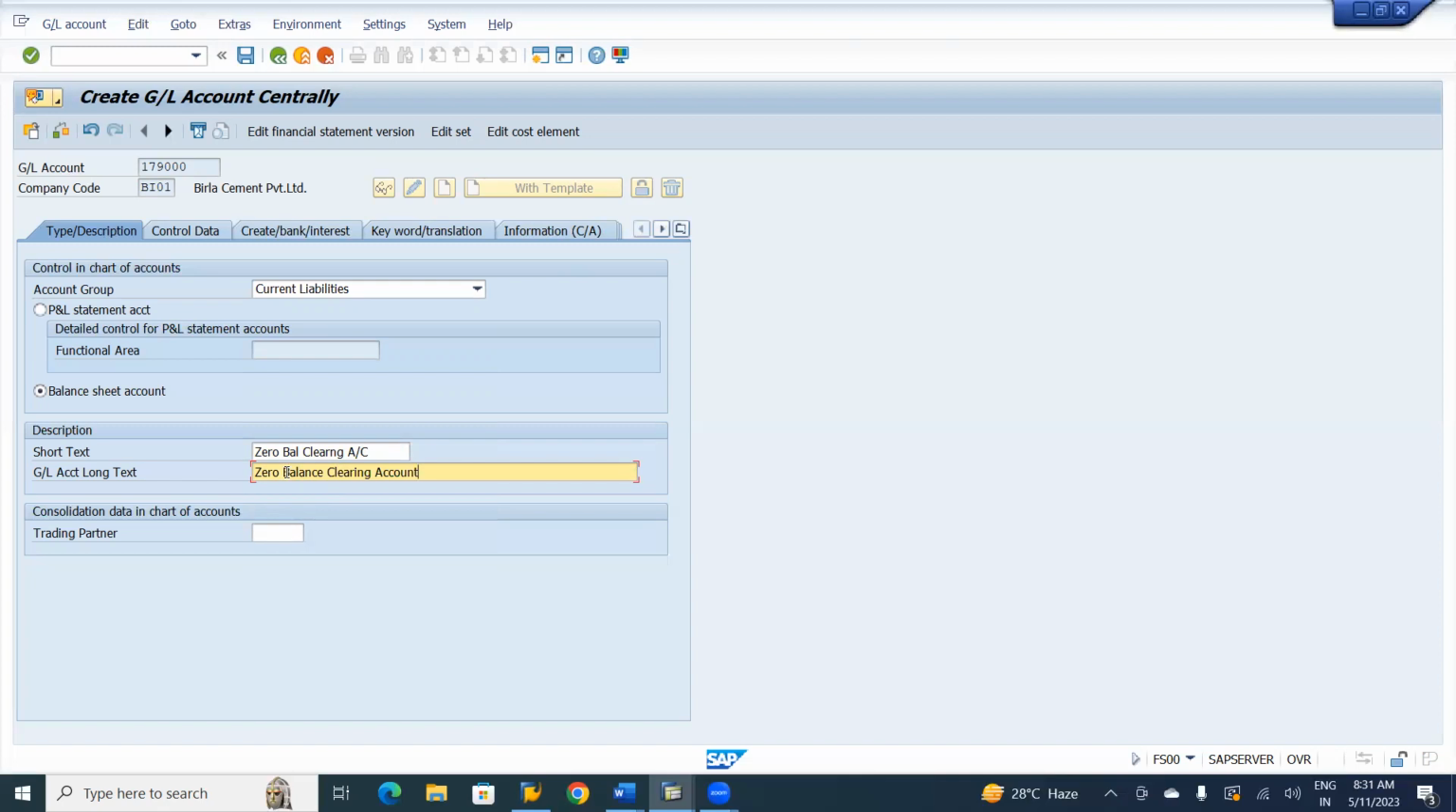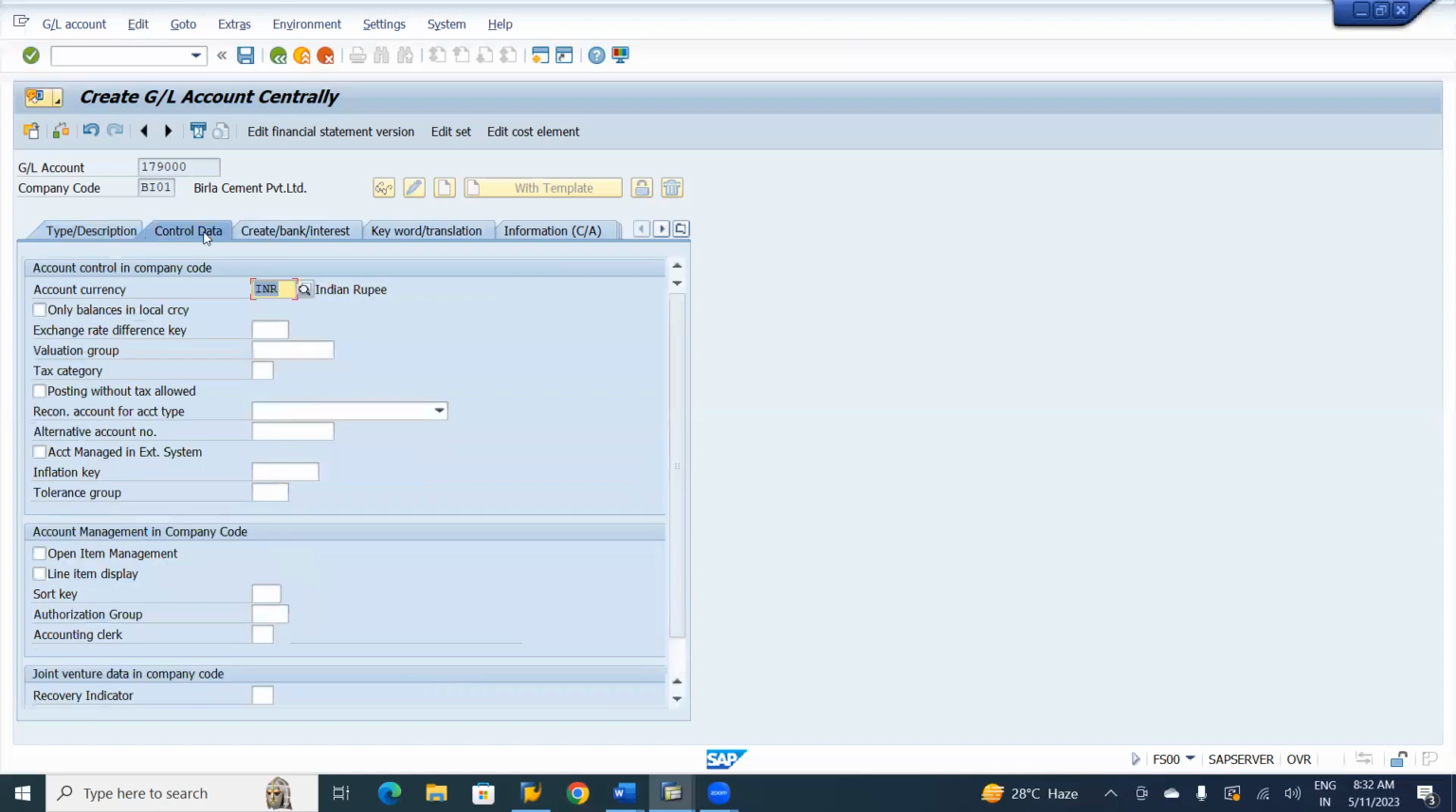Because it's a liability, it will get adjusted automatically. It should be triggered automatically. Manually, we won't give anything. So write down, I'm creating a GL account. I'm giving account number 179000 from the liability series, from 1 lakh to 1,99,999. I'm selecting 179000 for the zero balance ledger account. Okay, is it done? So next click on control data. Don't get confused, I'll explain each and every tab here.